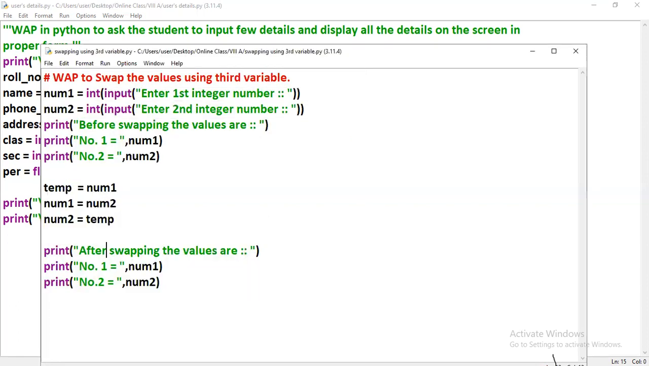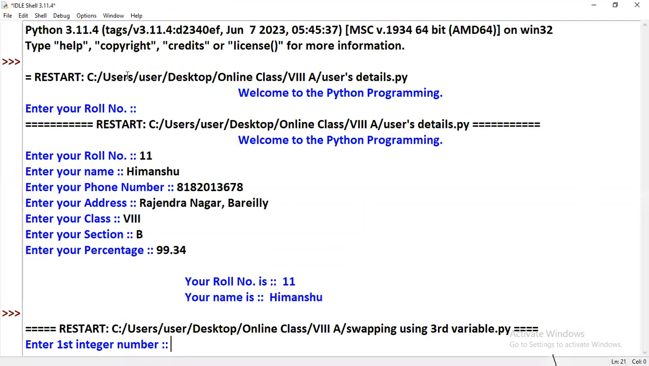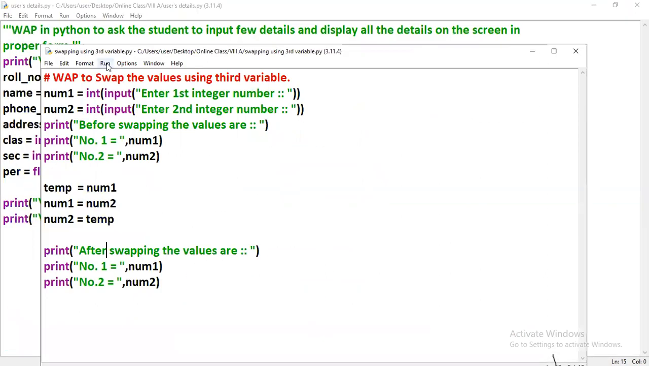Now the program is saved. I just want to run this program. Quickly click on run. Either you can press F5 or you can click on run module. You can see that this is the old output screen. I'm closing it. I'm executing it again on a fresh screen.